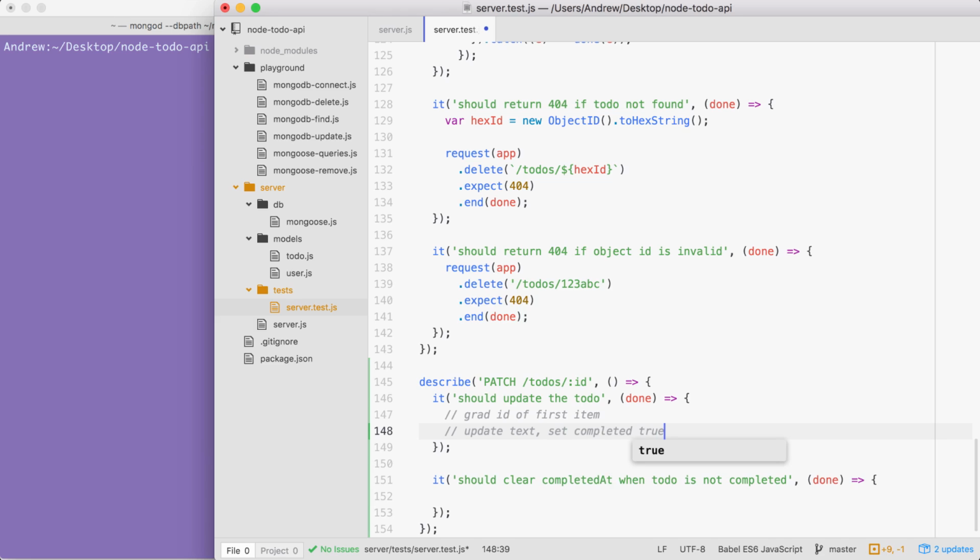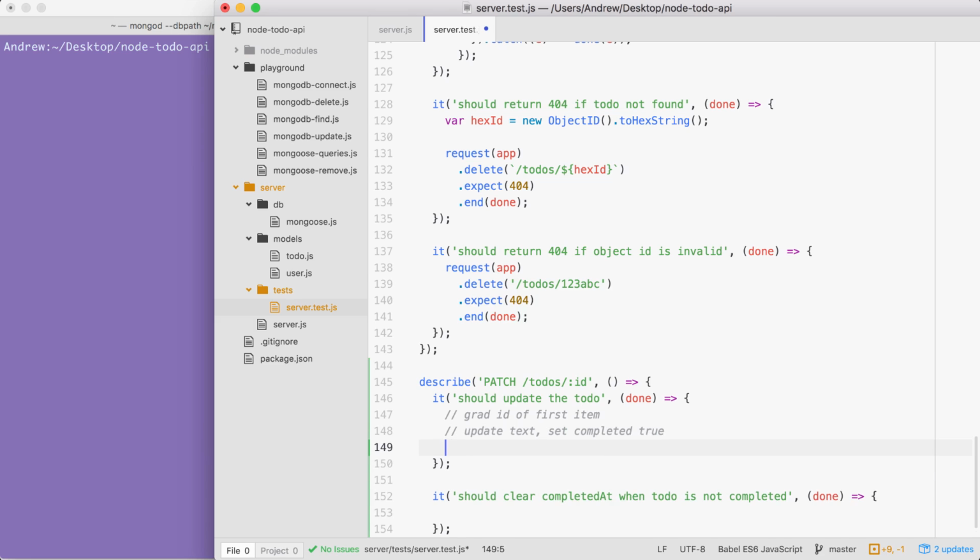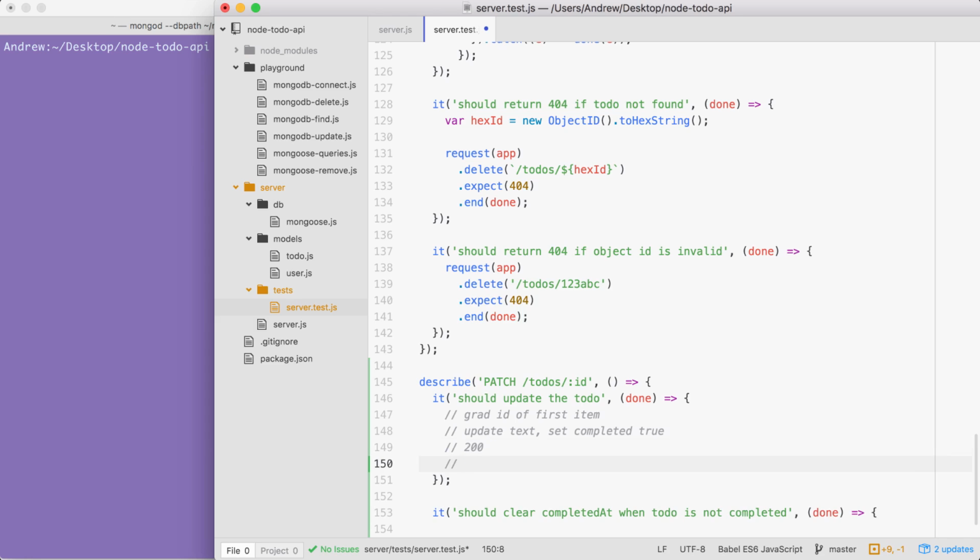Now, once you send that off, you'll be ready to make your assertions, and you're going to make one assertion using the basic system, assert that you get a 200 back, and you're going to make one custom assertion. The custom assertion is going to verify that the response body has a text property equal to the text you sent in. Text is changed. You're going to verify that completed is true, and you're also going to verify that completedAt is a number. And you can use the toBeA method available inside of expect to get that done.